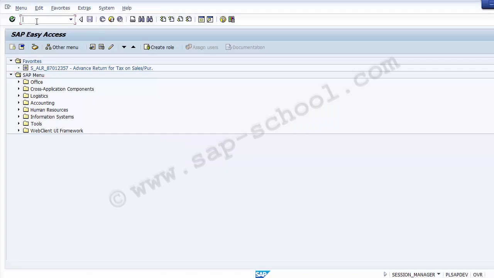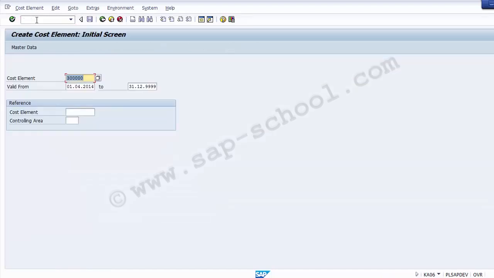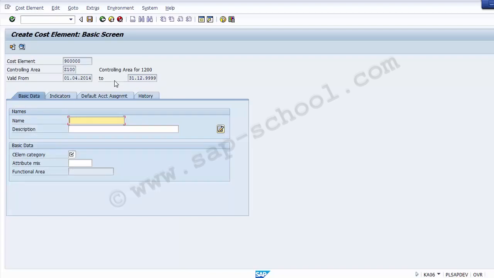It's very much similar to the primary cost element, but there are very small differences. The categories are different. So the transaction is KA06, enter. You can see the same screen is there, Create Cost Element, as it was for the primary cost element. But now in this case, you can assign the cost element number. Suppose I assign the number over here as 900000. We can take the date valid from and to, and then press enter. As you press enter, it takes you to the next screen.